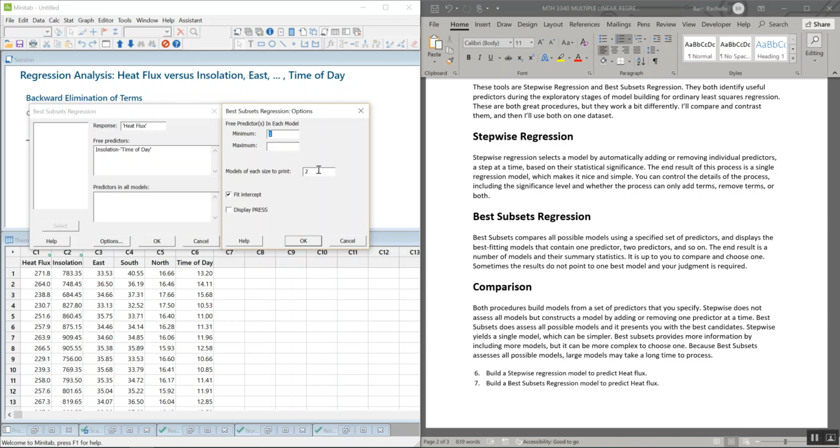I like to change this from models to print from 2 to 3. If you leave it at 2, it just gives you the top 2 of each size. I like to see the top 3. This is just a personal preference. It is not required. Let's go ahead and hit OK.